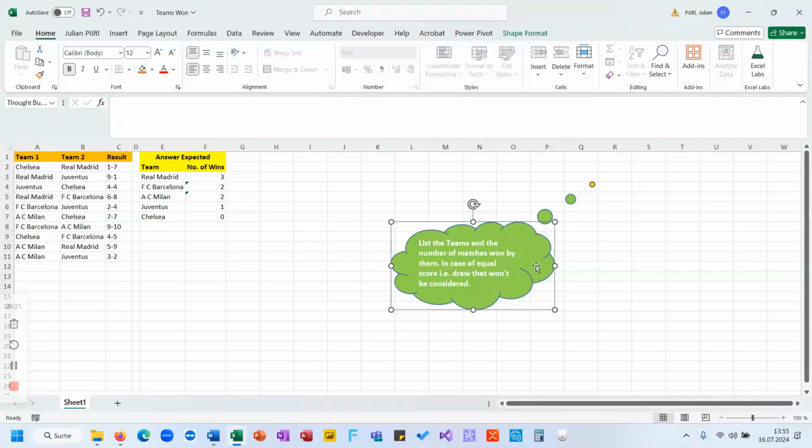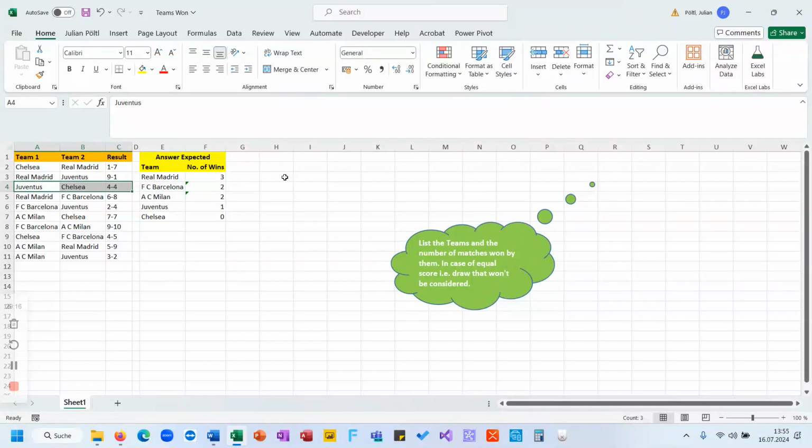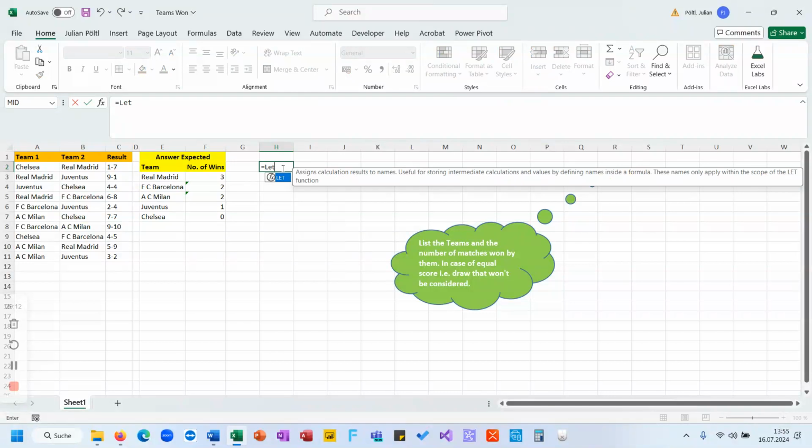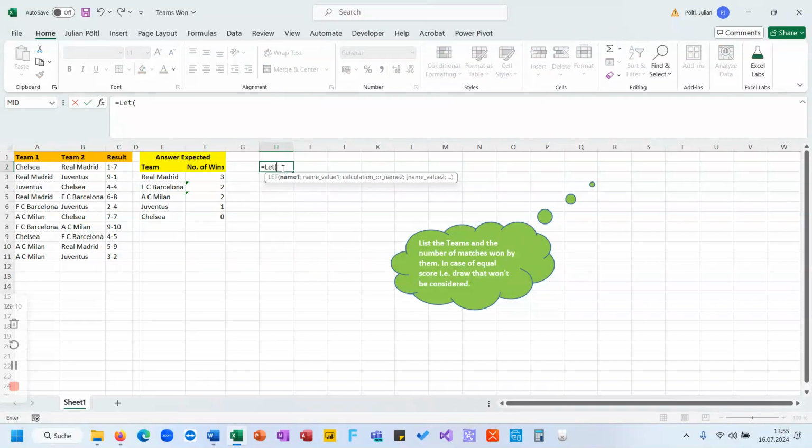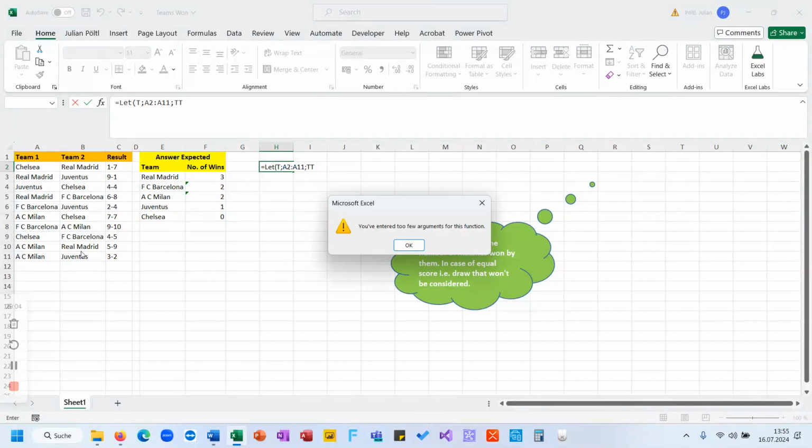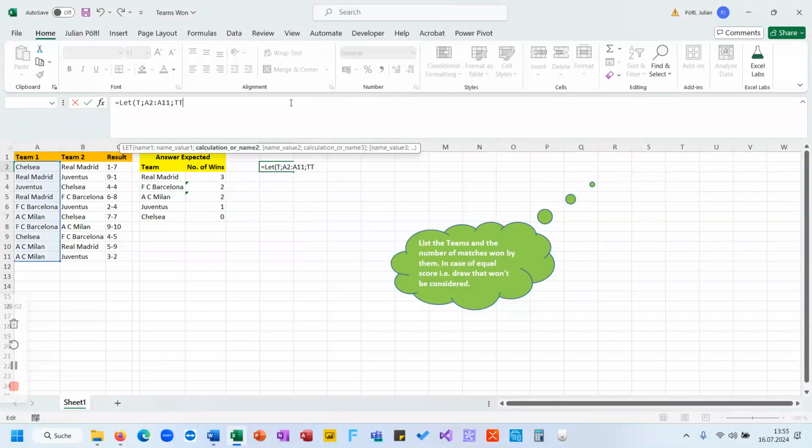equal score isn't a win. So like this, no one has won. So let's take a look. Firstly, let me split team 1, team 2, I've got the semicolon, team 2, and the results.